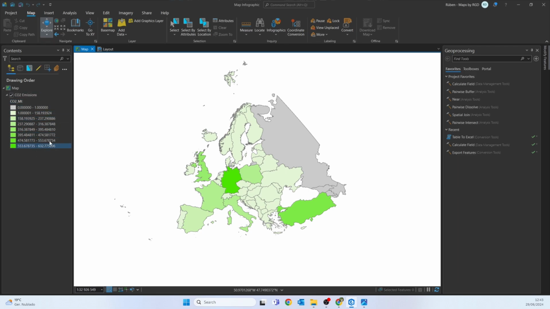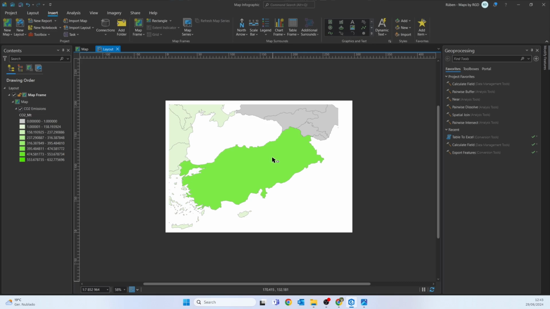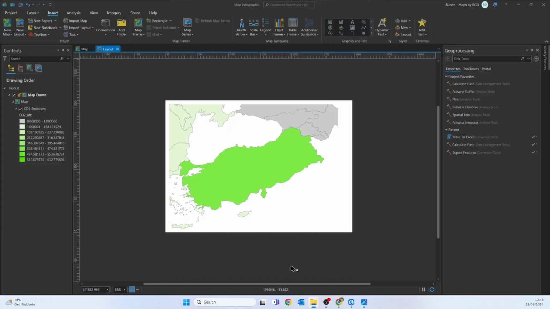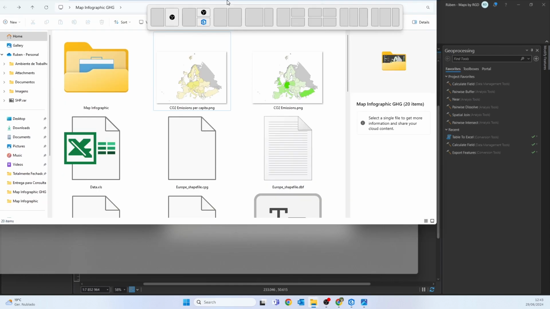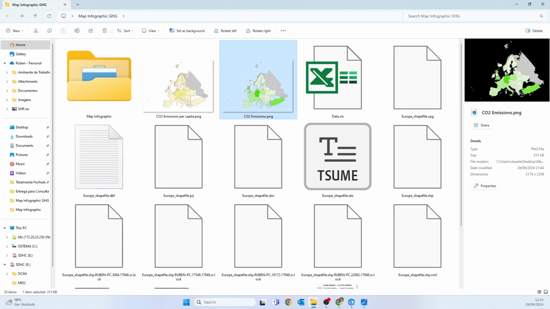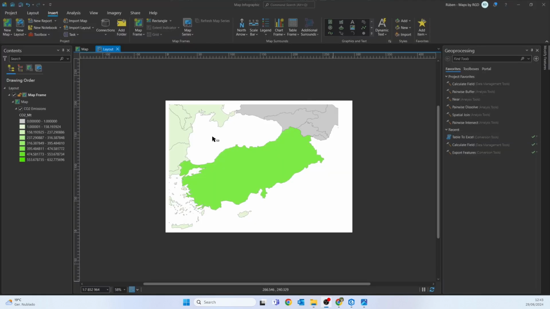I already exported this map, so if we go to this folder right here, I think it's this one. Let me drag it to this monitor. As you can see, I have this map already exported in a transparent background. This is very important, to export this map in a transparent background.